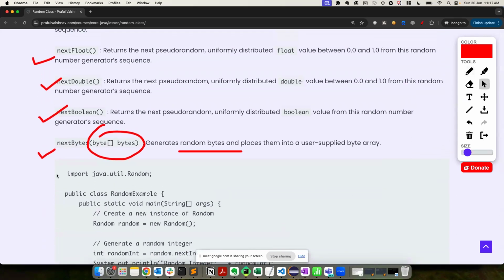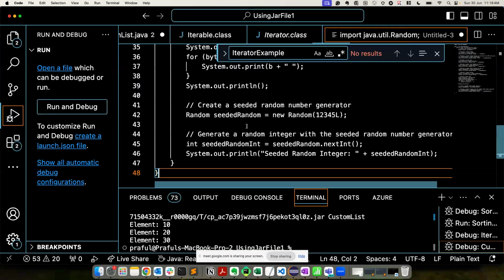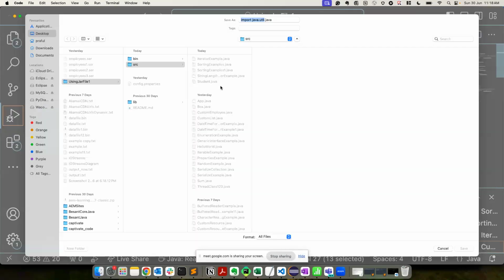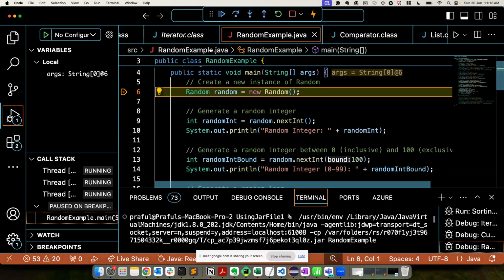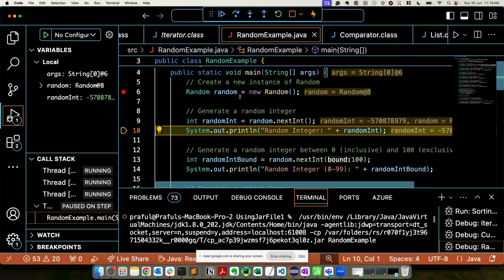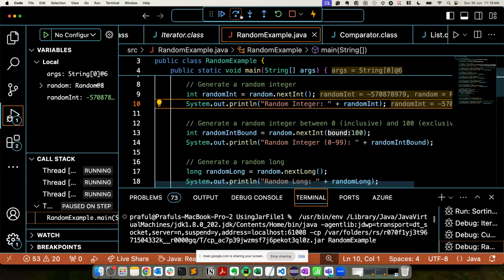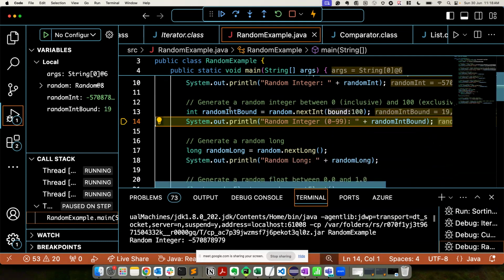We can quickly see what it returns. What we are doing is creating an instance of Random. nextInt will give a number from minimum to maximum. See, randomly it has provided a number, minus 570, within the range. Now we are providing a range, so the number will range from 0 to 99. Here it will return a number from 0 to 99. It returned 19 randomly.